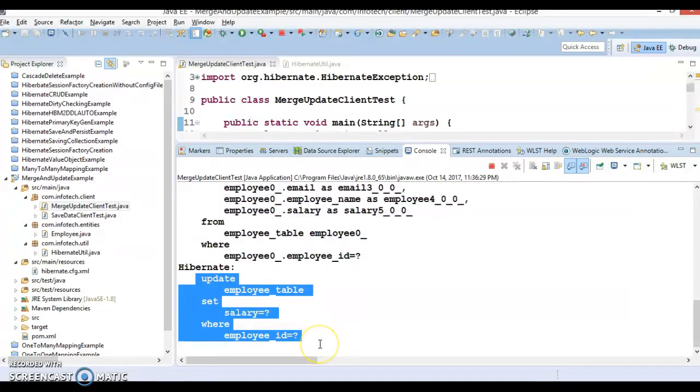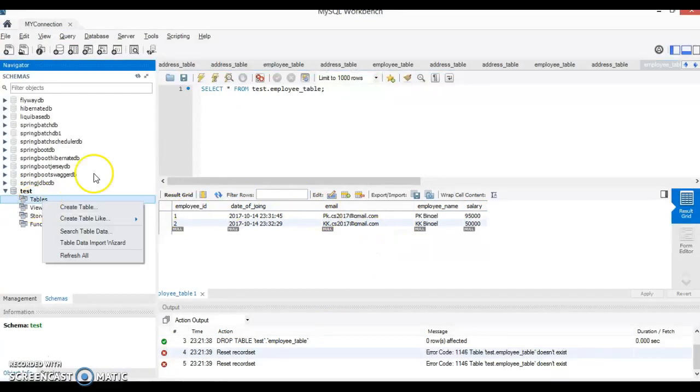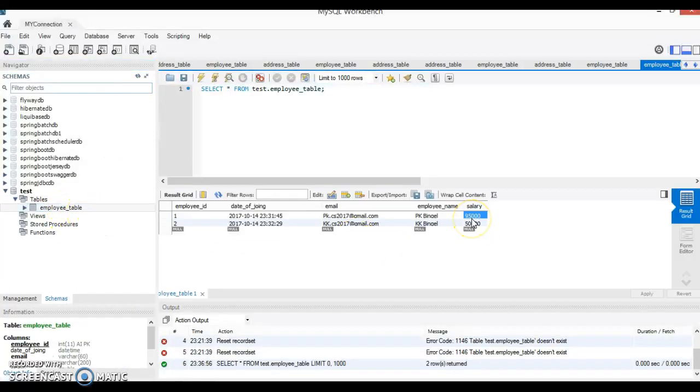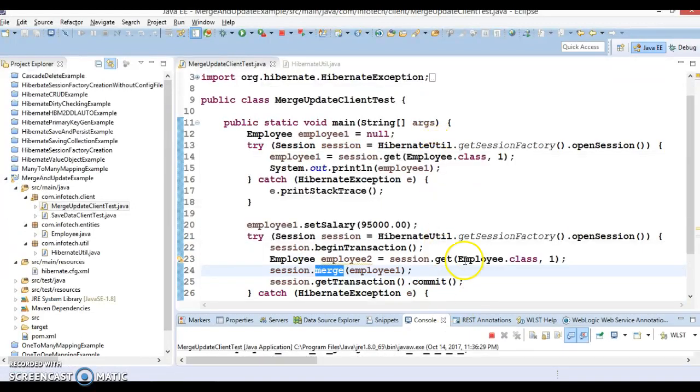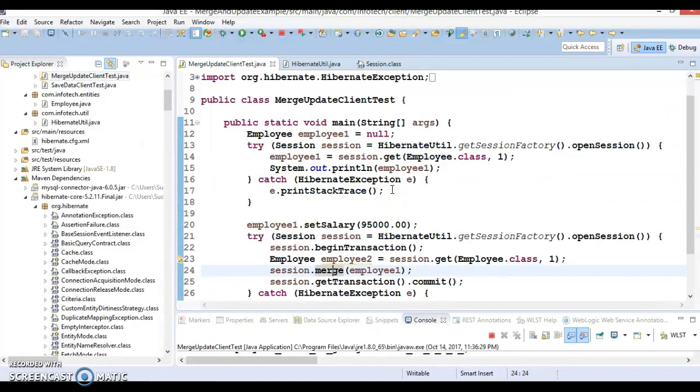Right now, see, the update query has been fired. If I go and refresh, you can see the salary is 9. Let me show you. There is some problem with this tool. The table is not reflecting, I don't know why. Okay, if I select, then see, salary is 95,000, right? That means salary is updated. If you go to merge, internally it uses cascade type merge, and because of this you are able to merge. So this is one of the cascade types as well, merge.